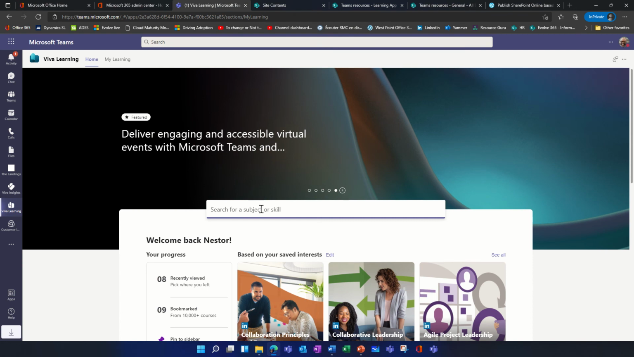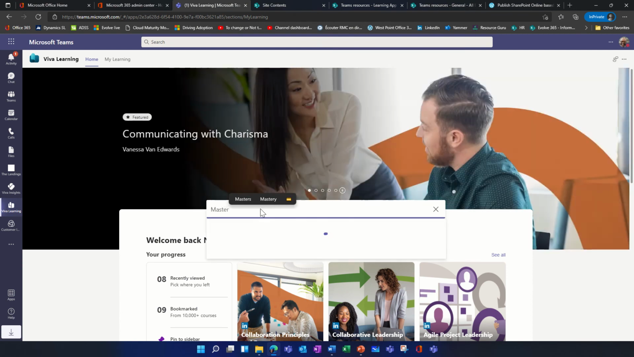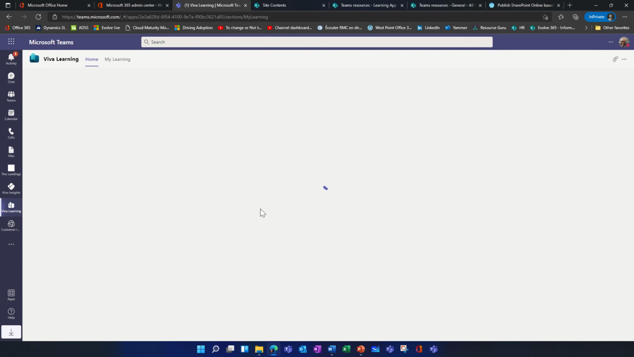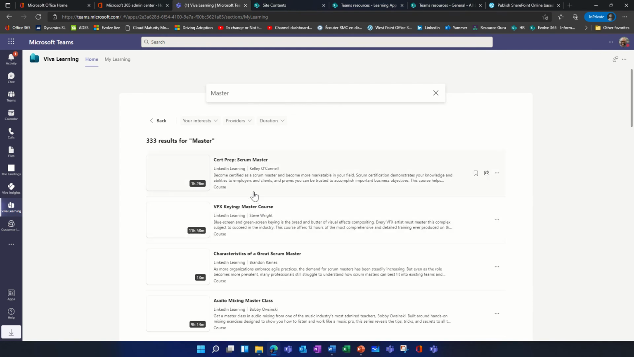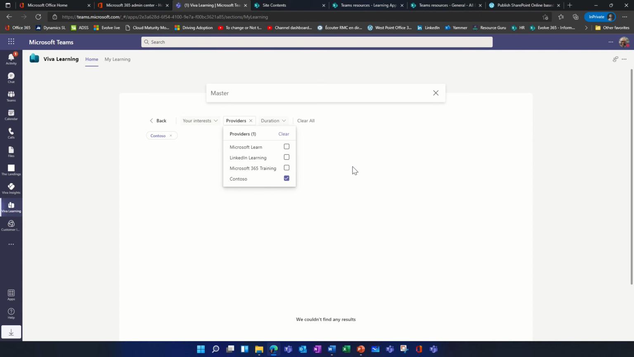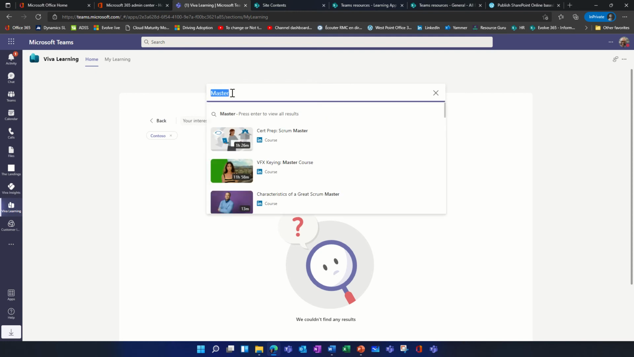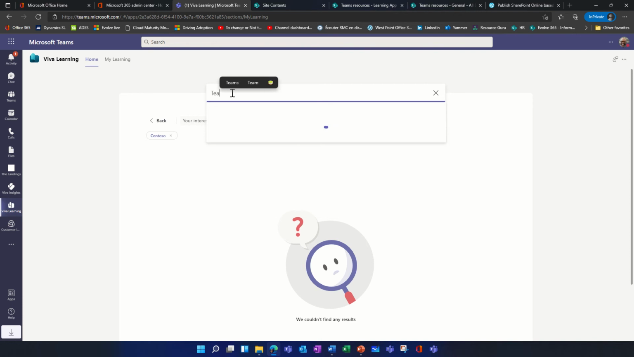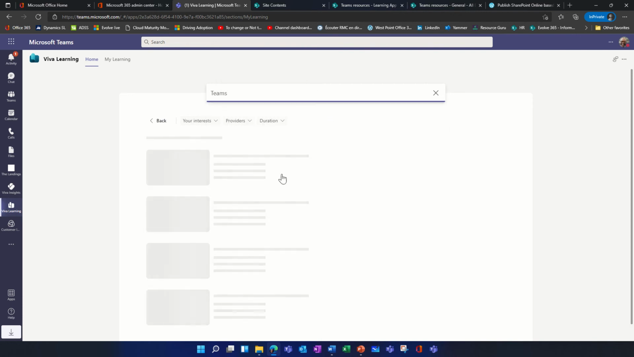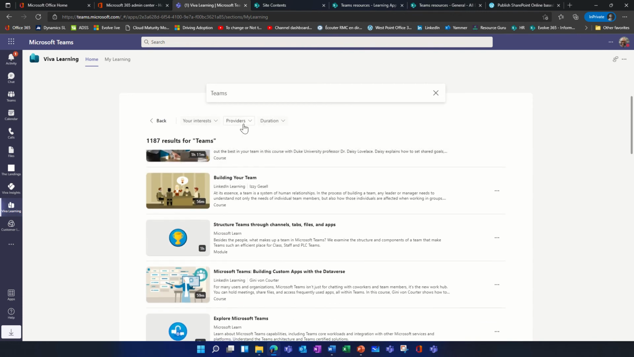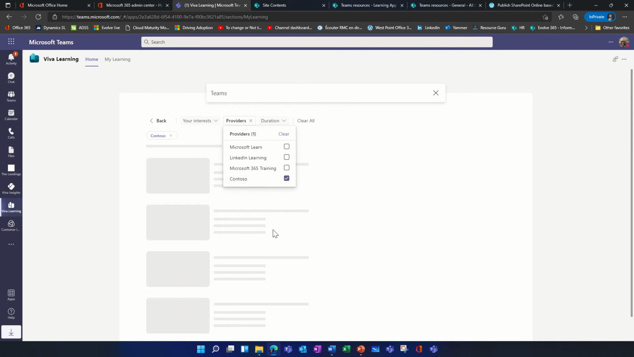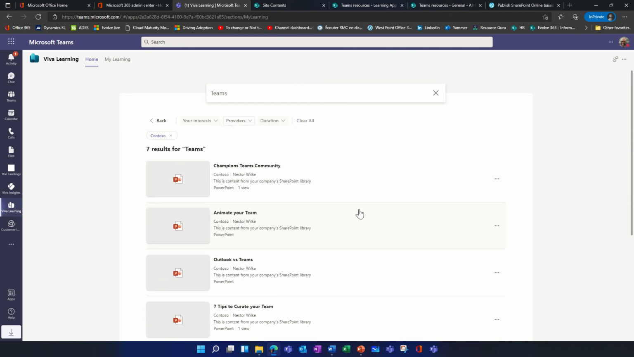If I type master, it might not work because mine needs to be crawled. Provider, Contoso, no, it didn't work. So I guess it needs to be crawled to be discovered, but it works pretty well. I mainly put content about Teams.